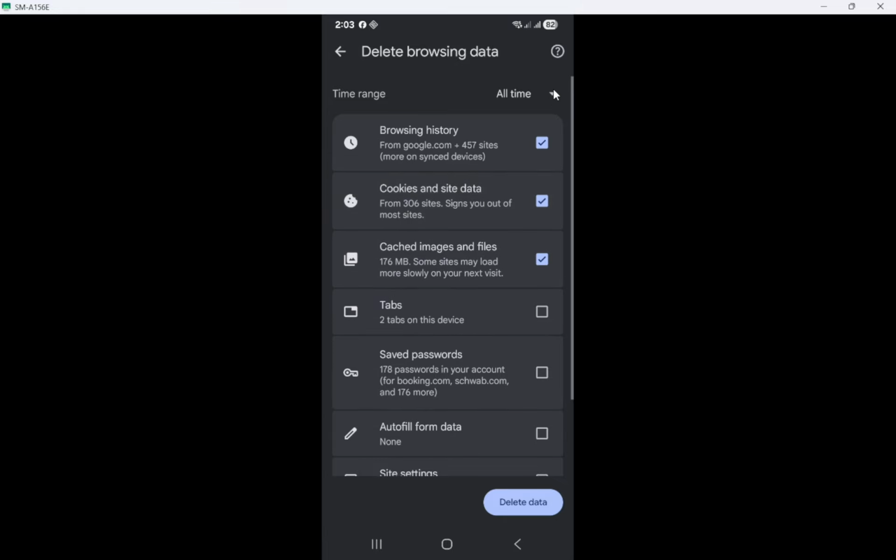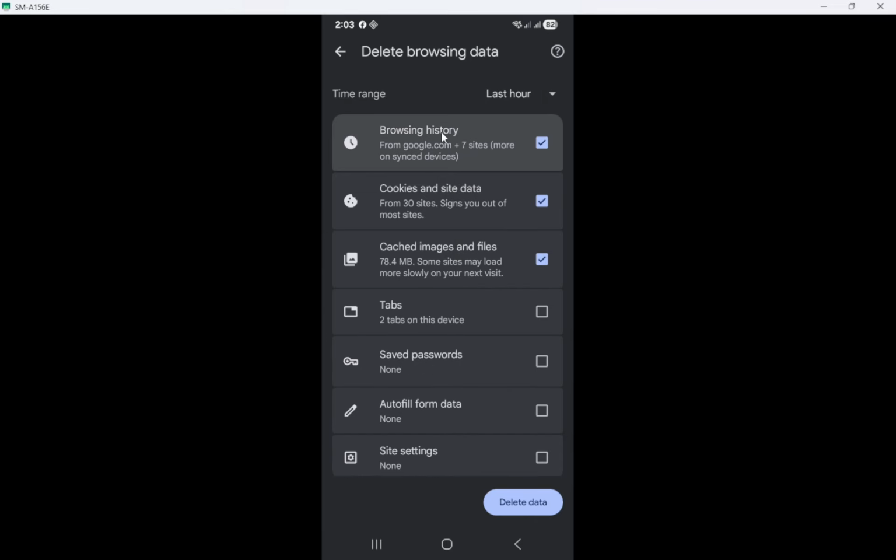Tick the items you want to remove based on your goal. For a full reset, select all three. If you only want to troubleshoot one website, it's usually enough to clear cookies and site data along with cached images and files, while leaving browsing history unticked so your visit list stays intact. When you're ready, tap Clear Data. Chrome will process your choices, and the change is immediate.